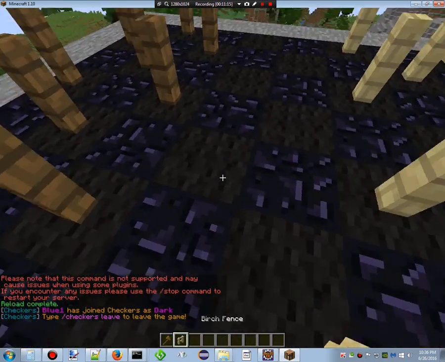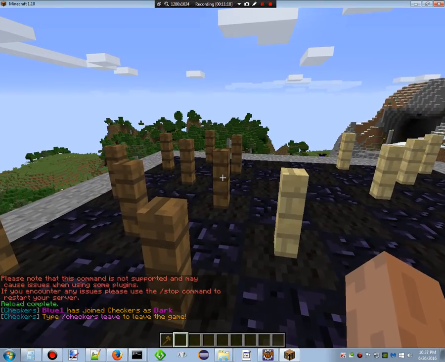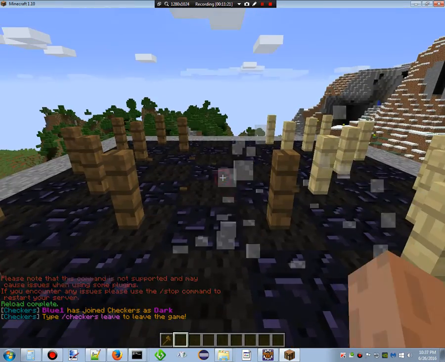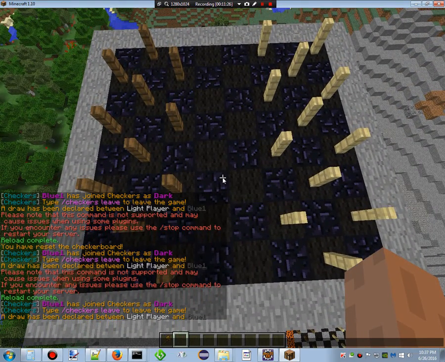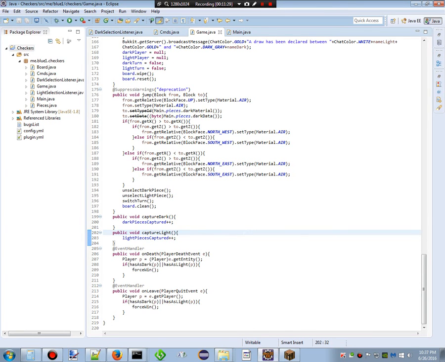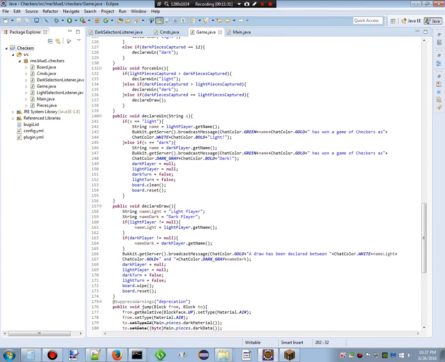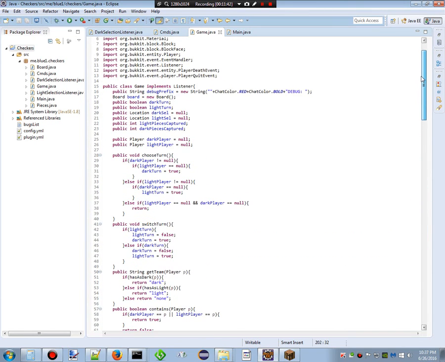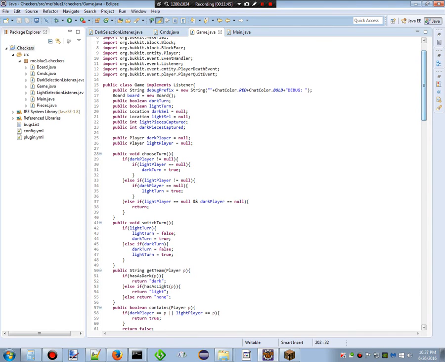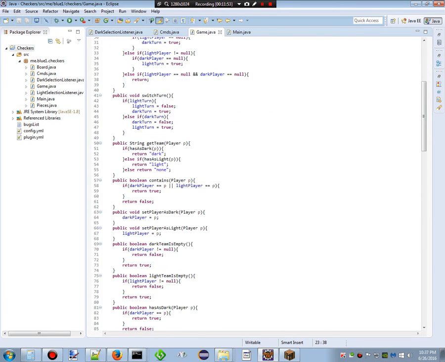See dark. We do this and this. See leave. Okay, it didn't work. We reloaded. So what happened? Okay, if... Where's determine, declare, force win? Force win, that's where it's at. Dark pieces captured equals light pieces captured? Does it really? Let's set each to 0. Because they all are 0 initially, right?